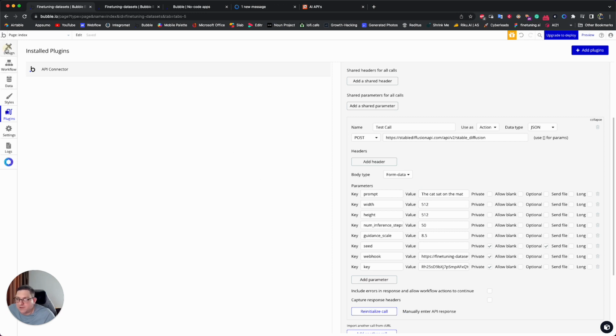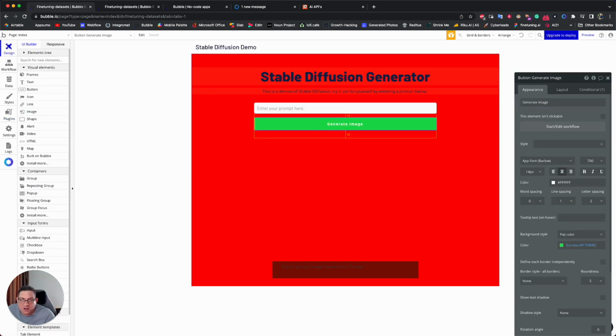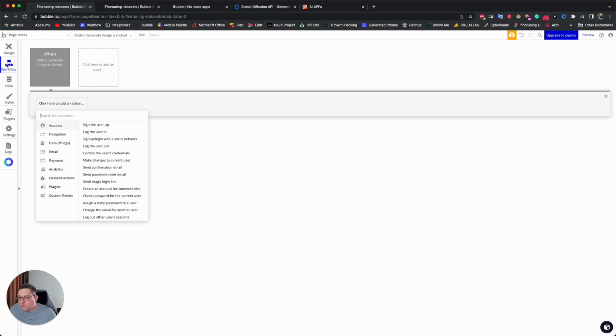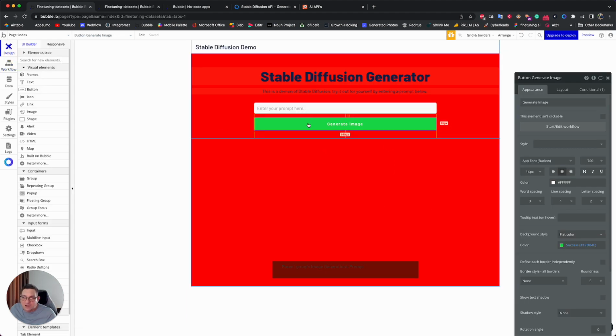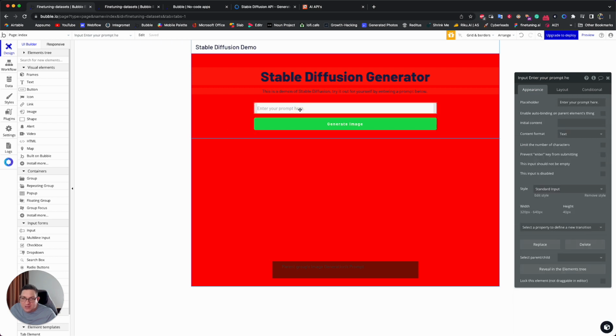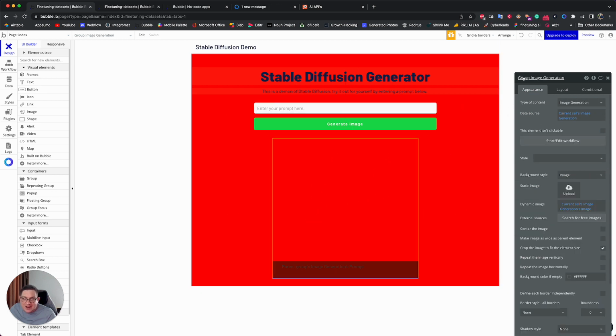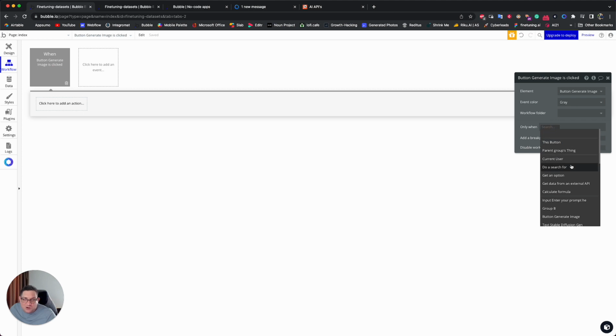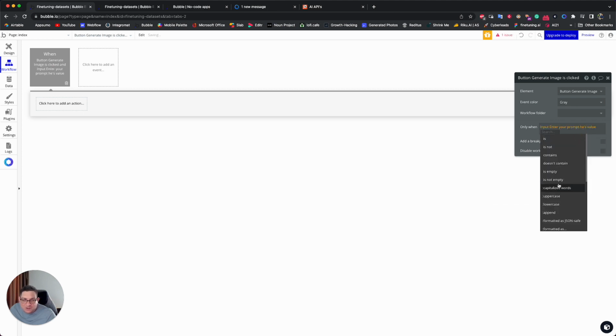So what we can do is we come back here and we say generate image, and we want to do a few things. So what are we doing? When we hit this button, we want to make sure there's a value in here, and we then will push the data to create a new data in our system of image generation. So we will come in when button generate image is clicked, and we say only do this when the input field value is not empty.